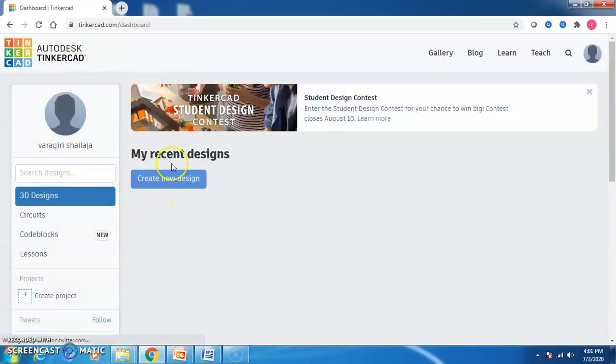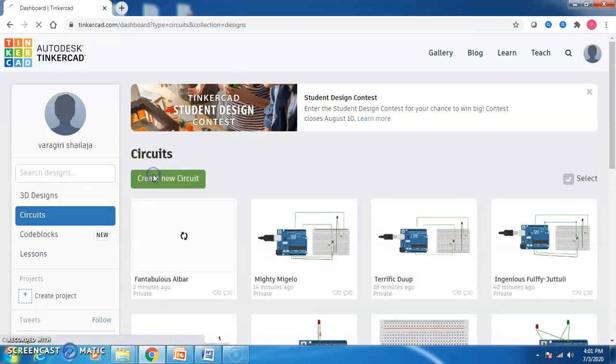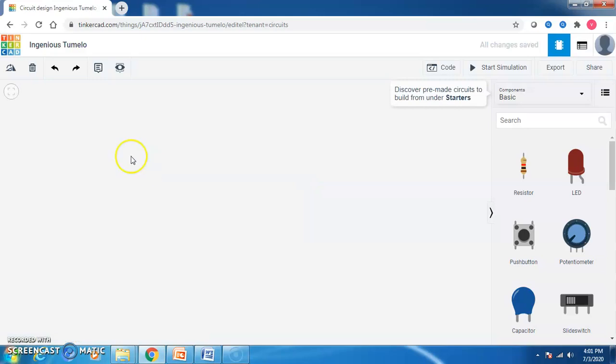Then the Tinkercad dashboard gets opened. So here we need to do a program like whenever we press the switch, the LED should turn on. To do that program, we need to click on circuits and just click on create new circuit. So we have to create our own circuit here, but the question is about switch press and the LED should turn on. So here the switch is an input device.